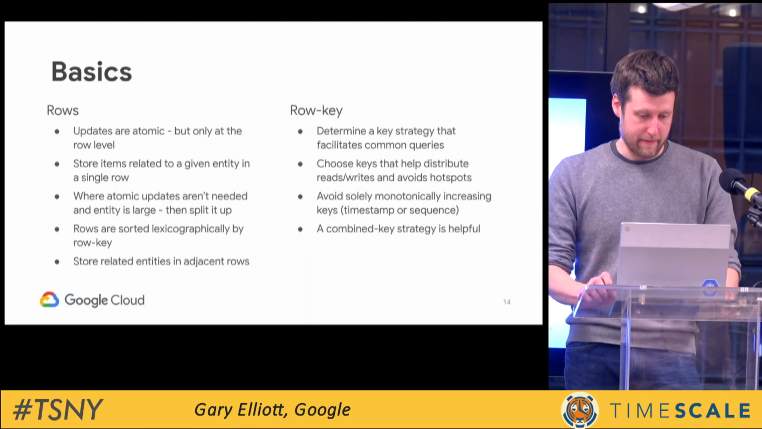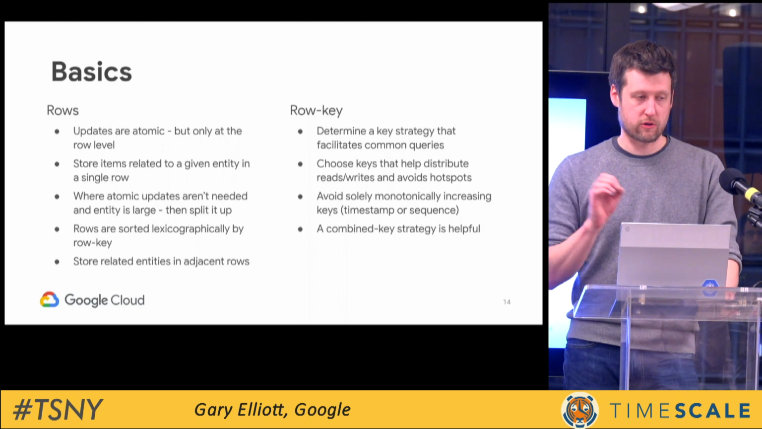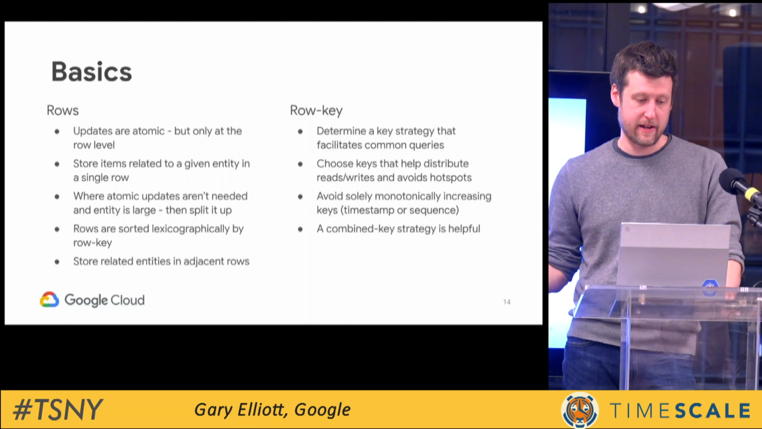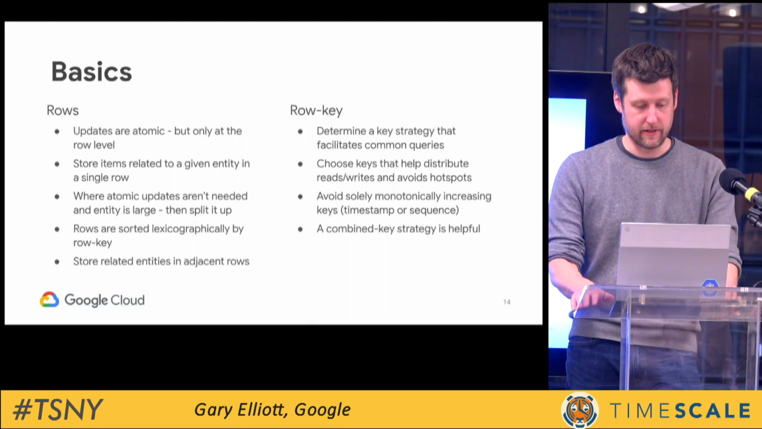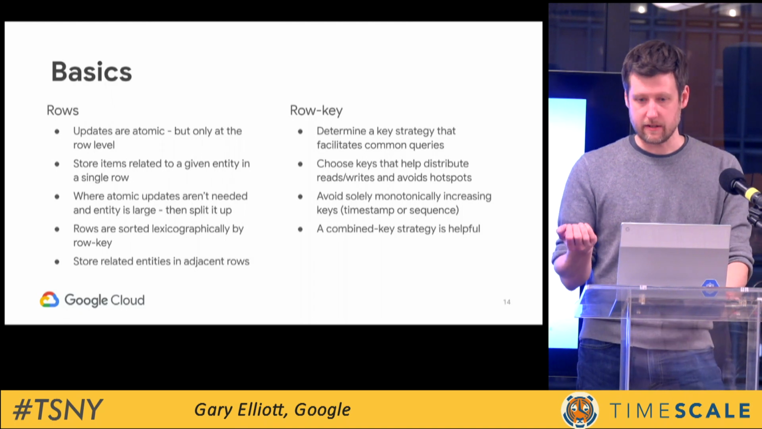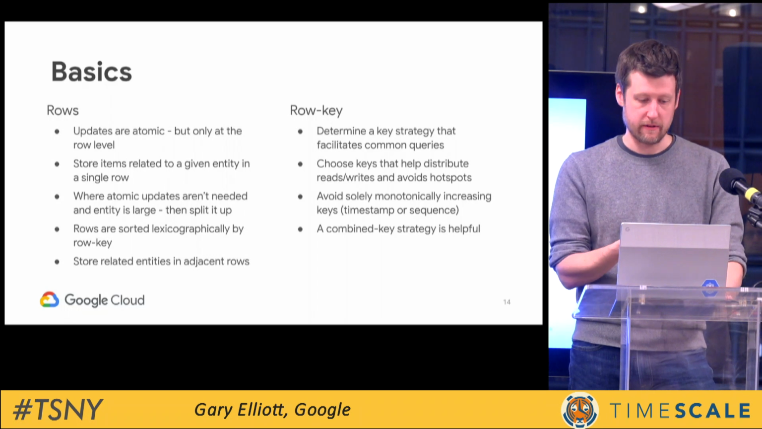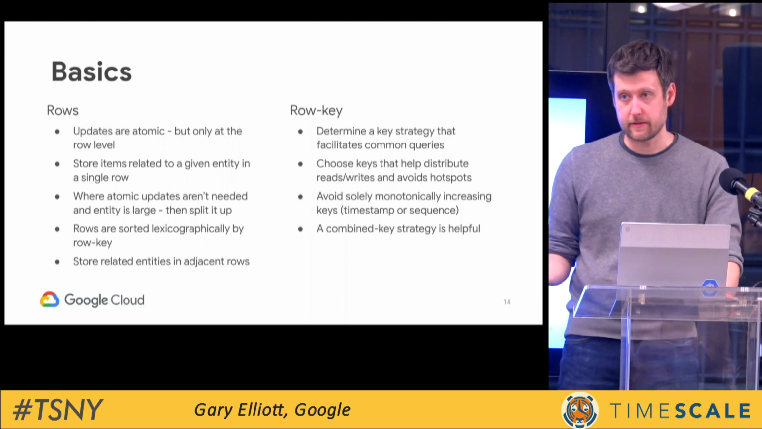Updates are atomic, but only at the row level. So there are no cross-row transactions, things like that. Those are all sort of thrown away in favor of huge scalability. So if you have one entity that happens to live in the same row in Bigtable, meaning it has that single row key for all the values, you can update any number of columns there atomically. So that's a nice feature.